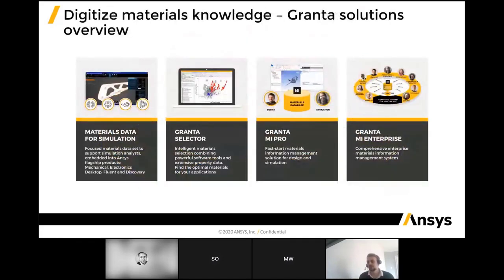So when we look at the Granta portfolio, there are four main product lines, or three. Obviously, MI Pro and MI Enterprise comes into one. Like I said, today we're going to be focusing on Granta Selector, but I'll just give you a quick overview of the others just to make you aware of them.